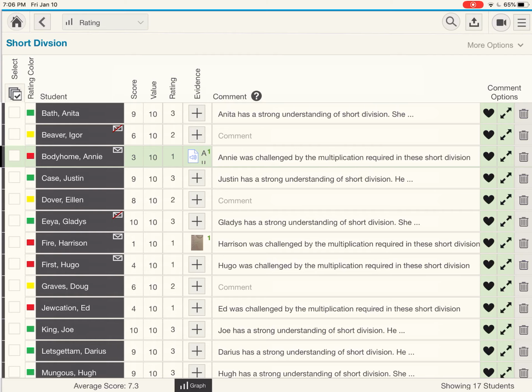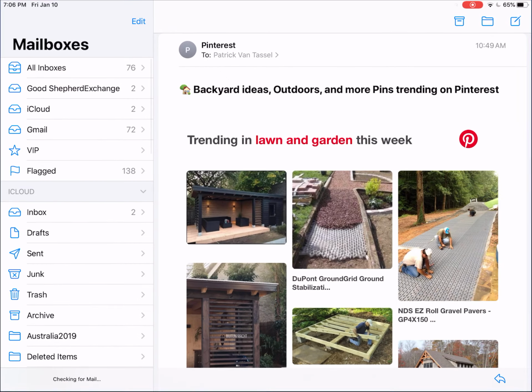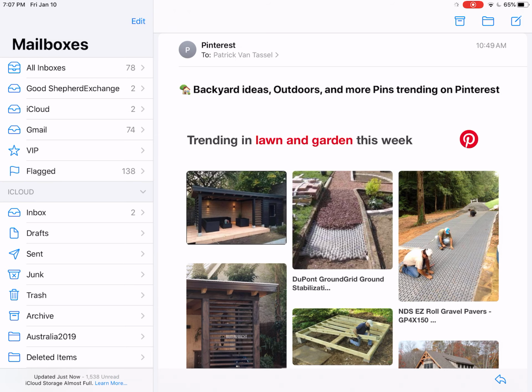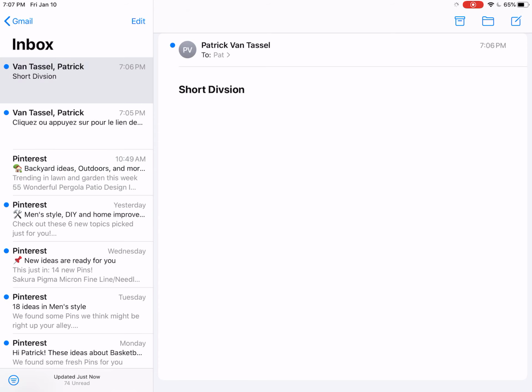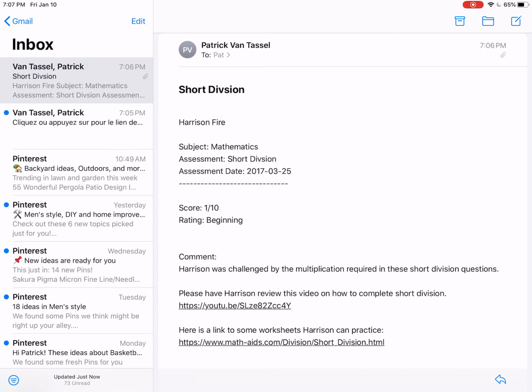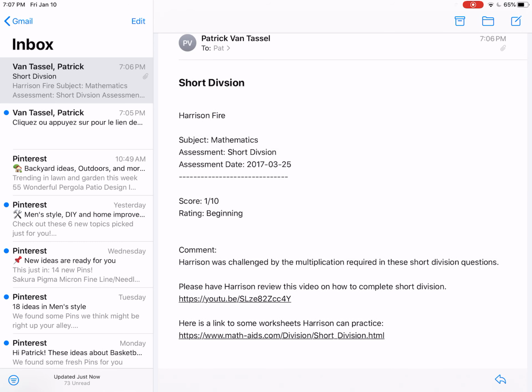And we're going to look at that just right now, just so you can see. So let's take a look at my mail for a second. I'm going to go to Gmail and short division one. So let's take a look at this short division. So this is the one that a parent would be receiving. So I'm the parent receiving it.